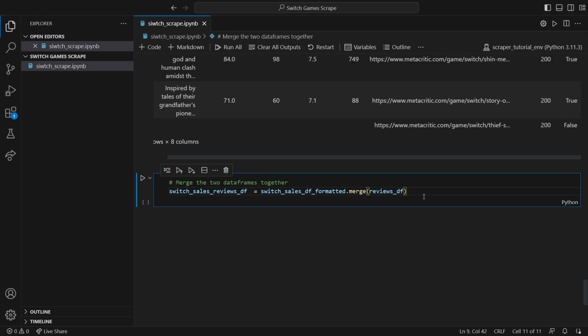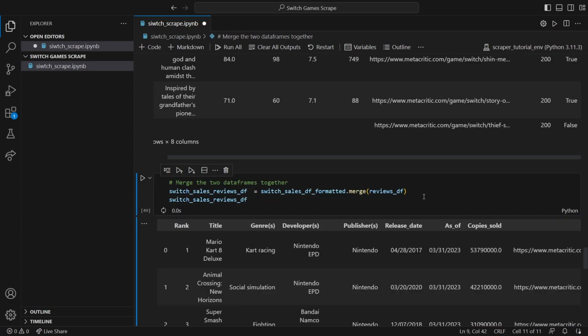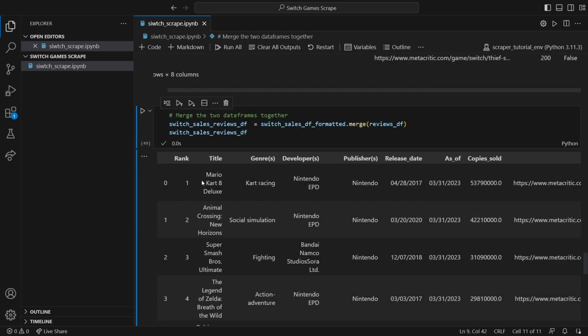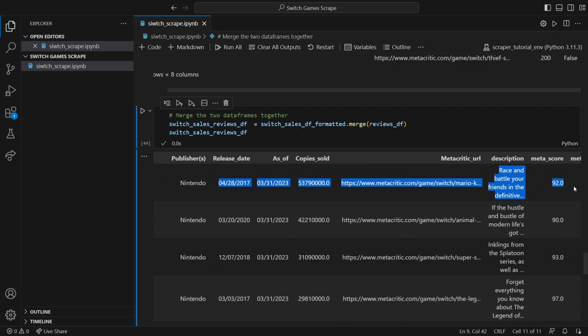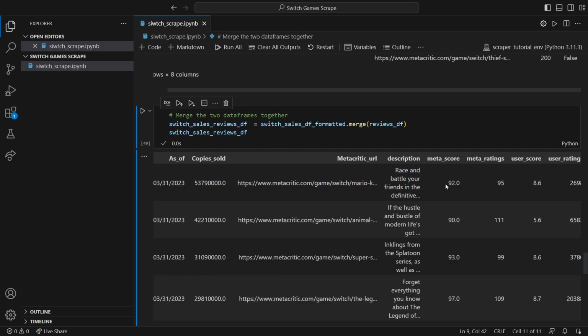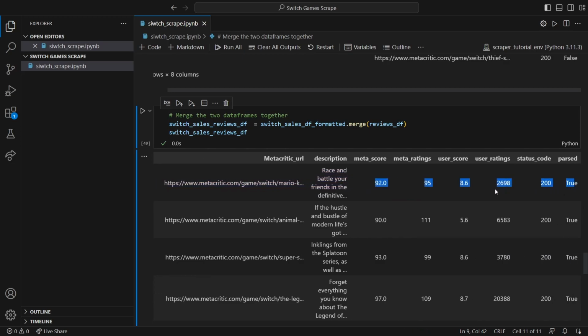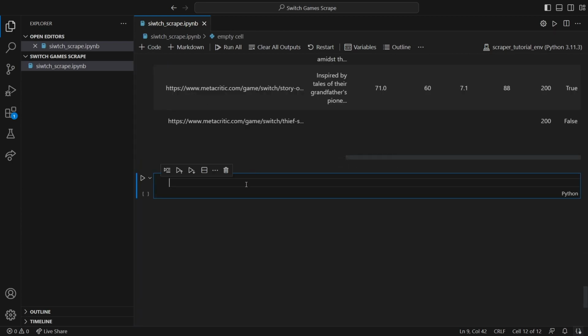So now, if I go ahead and print the results, and I run this chunk to merge the data frames, you'll see that we get exactly what we expect. We have our games, we have the release dates, the copies sold, the Metacritic URL, the Metacritic description, as well as all these scores. Before we export this information, let's actually go through and see how many of the Metacritic URLs were actually successfully parsed.